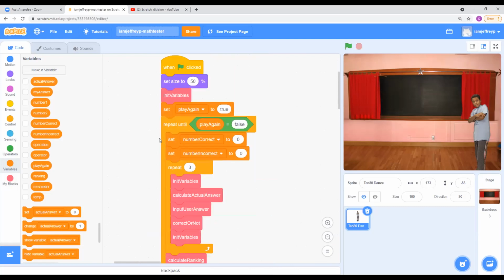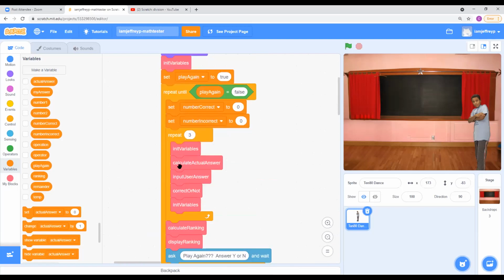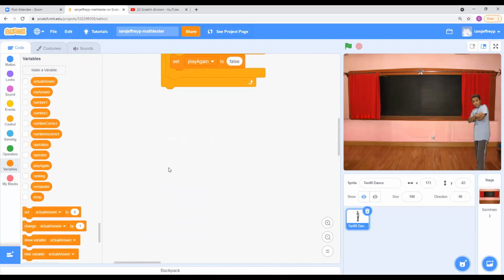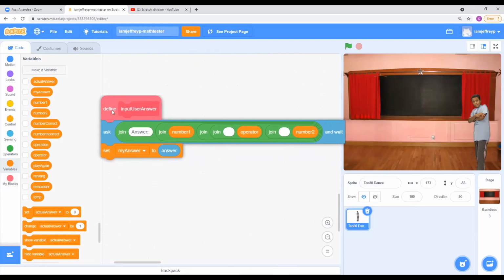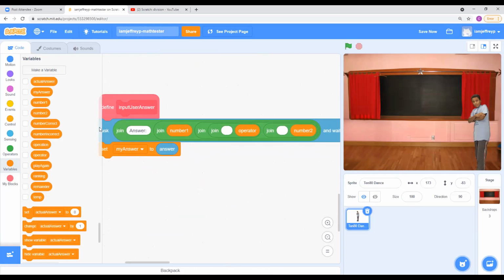All right. So we came through there and we calculated the answer. Then we called input user answer, because I have to ask you to give your answer so we can see if your answer is the same one as the calculated one. All right. So input user answer is right here. So what are we doing?